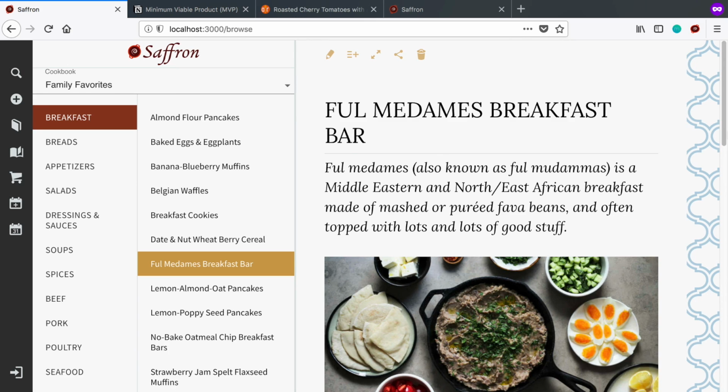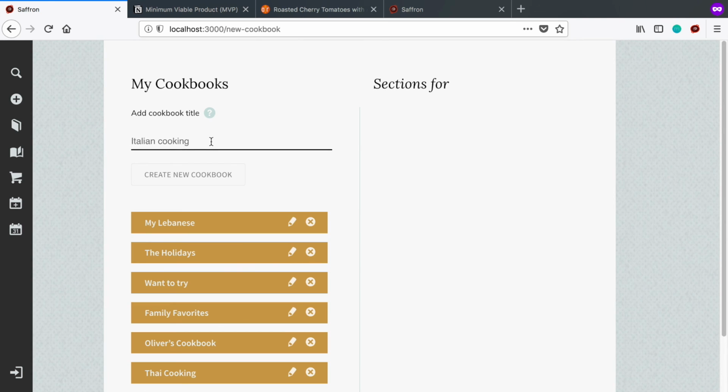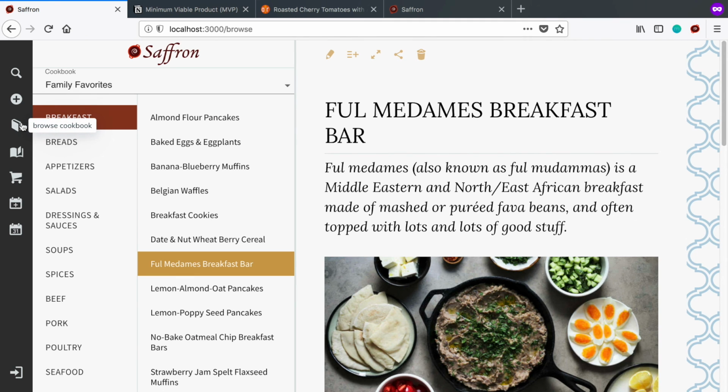Okay, so let me outline. I think I have a good idea of what you want for the MVP. Let me outline what pages I think, and you tell me what you think. So we're going to have a page where you can create recipes, so a form, and then you can also see a preview on the right side as you're filling out the form. And then also a way to categorize these recipes into cookbooks. So some kind of page to create cookbooks, and then to add the recipes to the cookbooks, and then a place to view the recipes in their cookbooks, and view the cookbooks, view the sections, that sort of thing. And then a place to search through all your recipes.